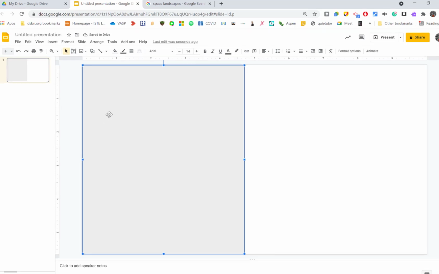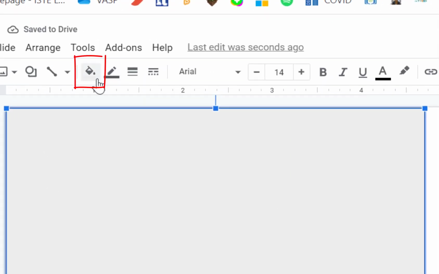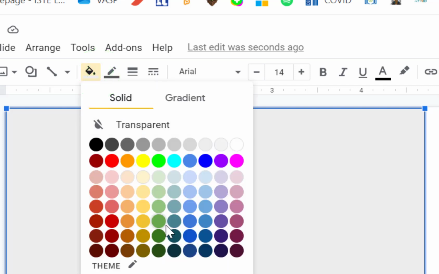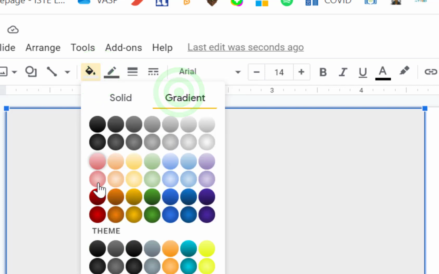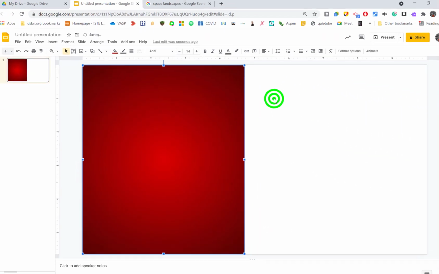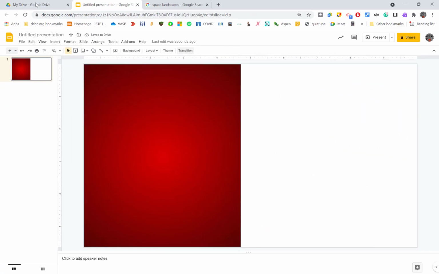It's an ugly gray, so you can change that no problem. Let's go up to the paint bucket now. This is your fill color. And you can change it to whatever you want. There's a gradient fill, which is kind of cool. So let's make this one red. So you just kind of build your cells. So let's do that one more time.